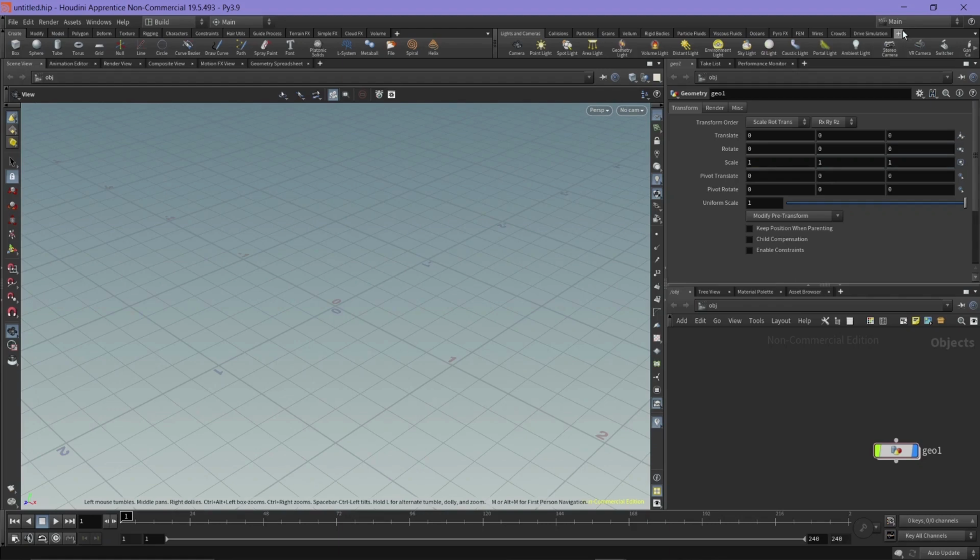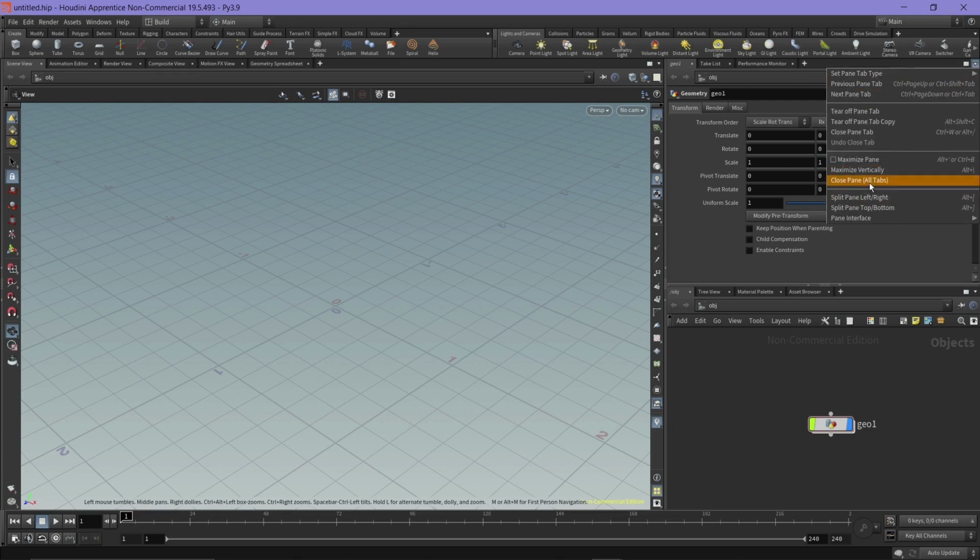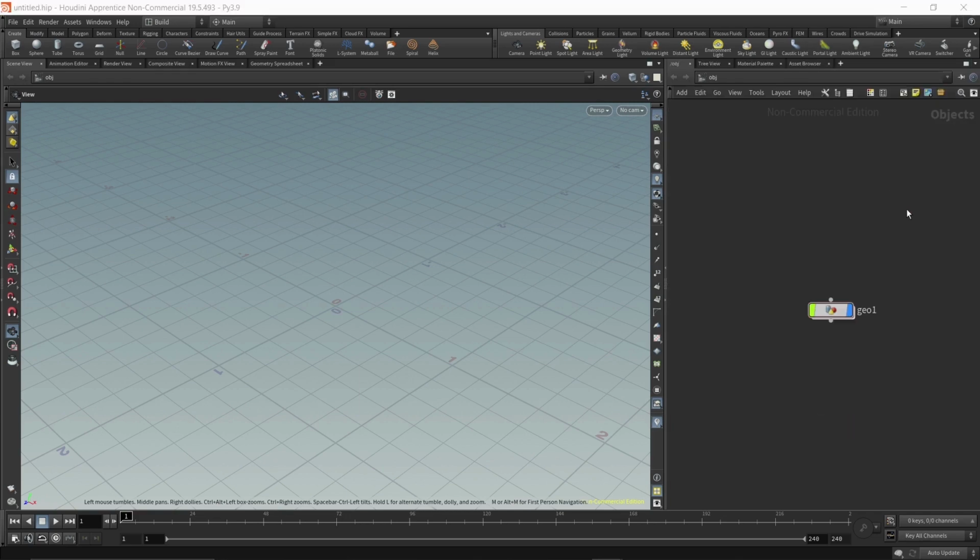Quick tip for beginners: when working in Houdini, you would want your network editor to be visible the most after your scene view. This is the default workspace when you open Houdini. So what you can do is click this tiny drop down in the parameter pane and click close pane all tabs. And then while your mouse pointer is still in the network editor, hit P on your keyboard.